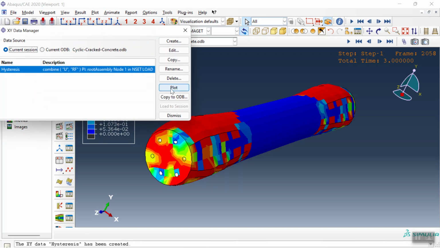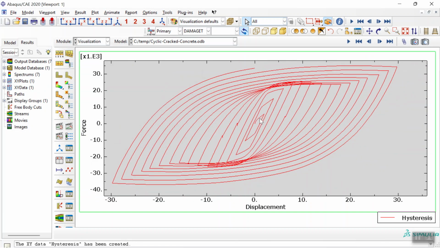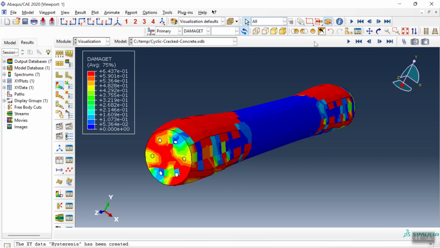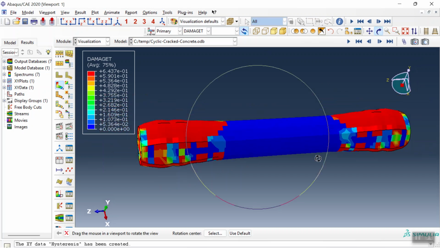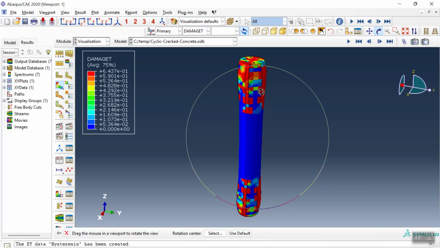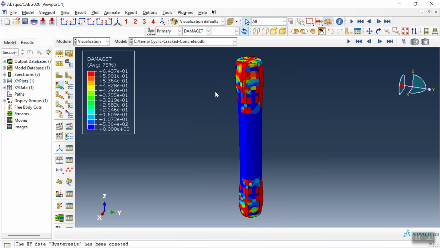Let me now check the hysteresis diagram. See, this is the hysteresis diagram under the cyclic loading protocol, and you can see the maximum and minimum of the load and the maximum and minimum of the displacement in this model. So if you want to model an initial cracked concrete part like the column or beam or anything, reinforced with GFRP bar, CFRP bar, and steel reinforcement under cyclic loading, you can use this tutorial.